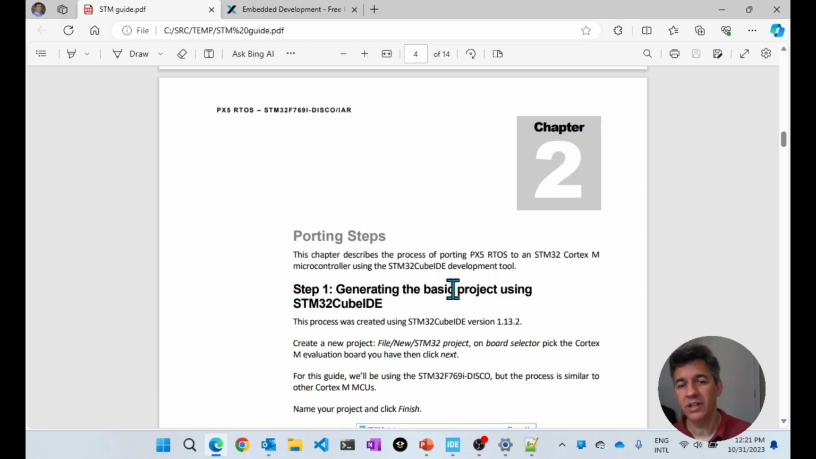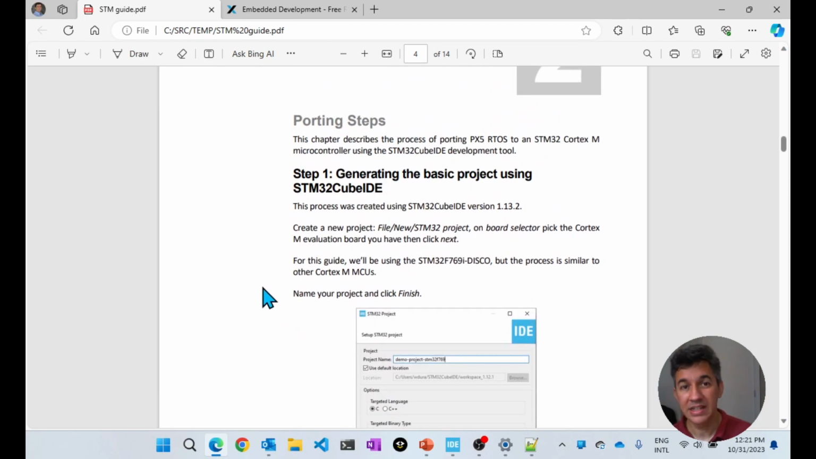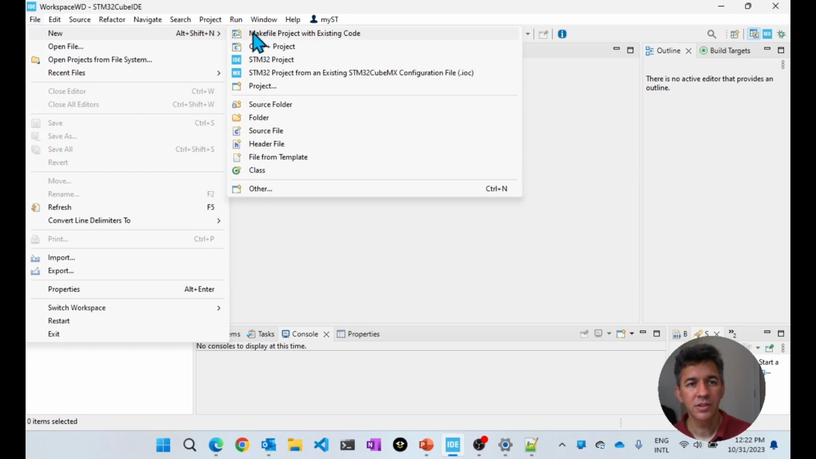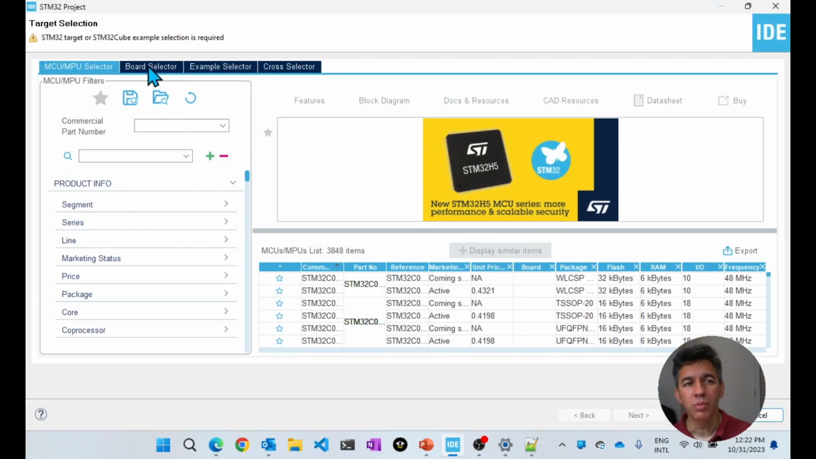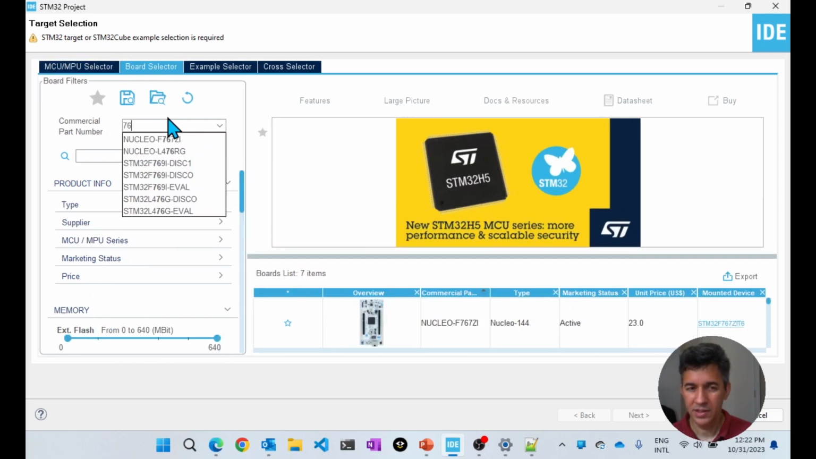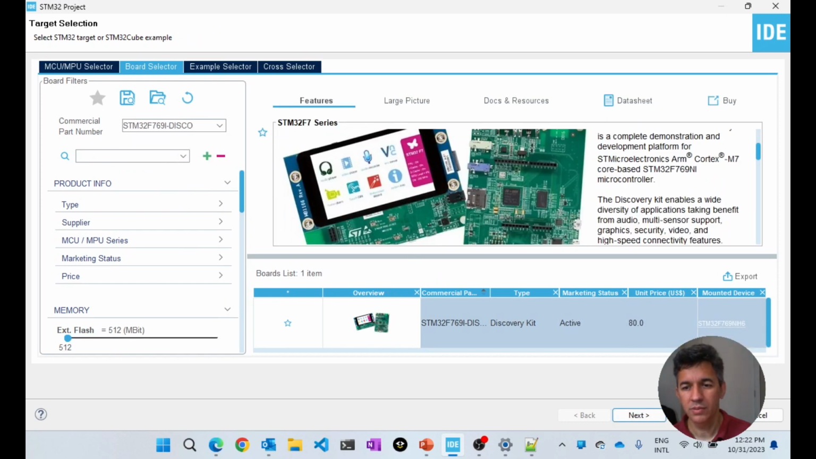Step number 1, generating the basic project using STM32 Cube IDE. Let's see that. Okay, so now I'm in the STM32 Cube IDE. I'll go to File, New, STM32 Project. Then I'll move to Board Selector. I'll type here 769, select the Discovery Board, which is the one I have, which is this one.